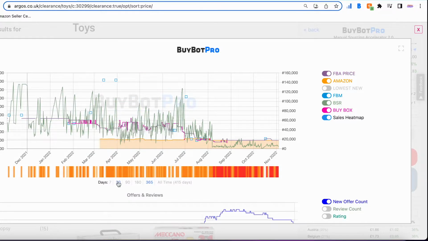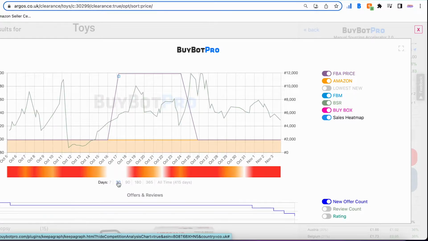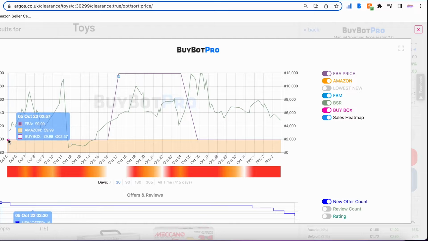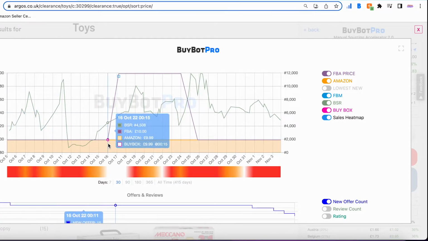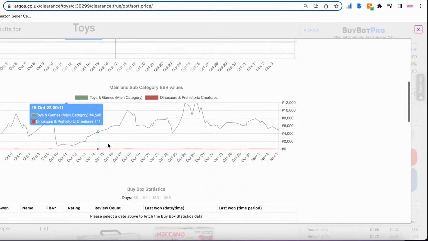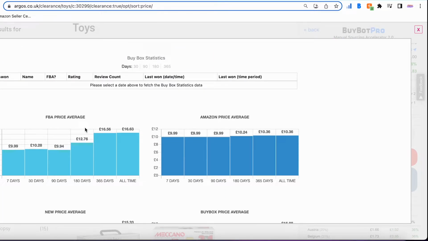Now if we just go back to the 30 days, we can see that this price has stayed at $9.99 throughout the past 30 days. Now if we scroll down to the bottom, we can see the FBA price average as well. So we can see the last 7 days is $9.99, 30 days $10.28, $9.94, and so on. Now for all time, the average FBA price is much, much higher, but we really want to be looking at the latest data and looking at this Amazon price average as well.